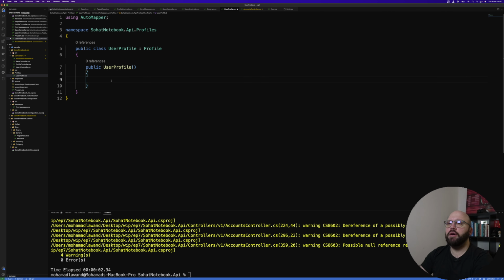So the first thing we did is we created a user profile class, which is a normal class. In order to make it compatible with AutoMapper, we inherited from the profile class, which is provided for us by AutoMapper. Then we created the constructor. Now inside the constructor, we're going to be specifying the mappings between the two objects that we want. So let's do this as we speak.